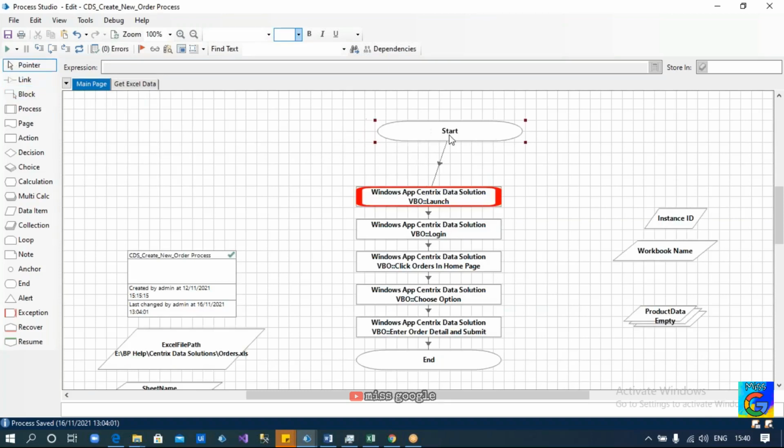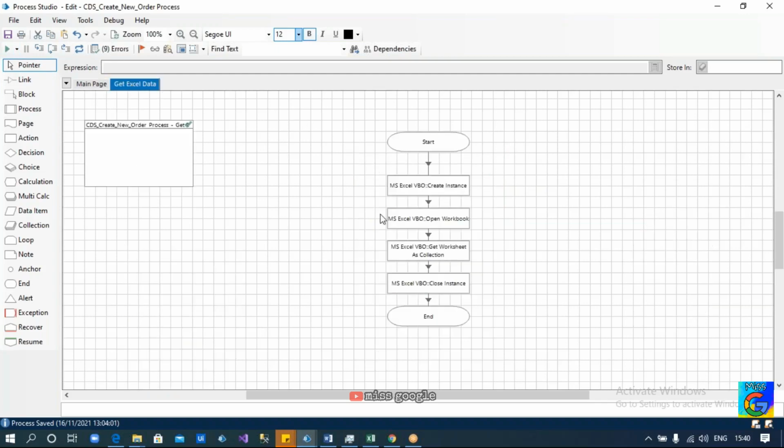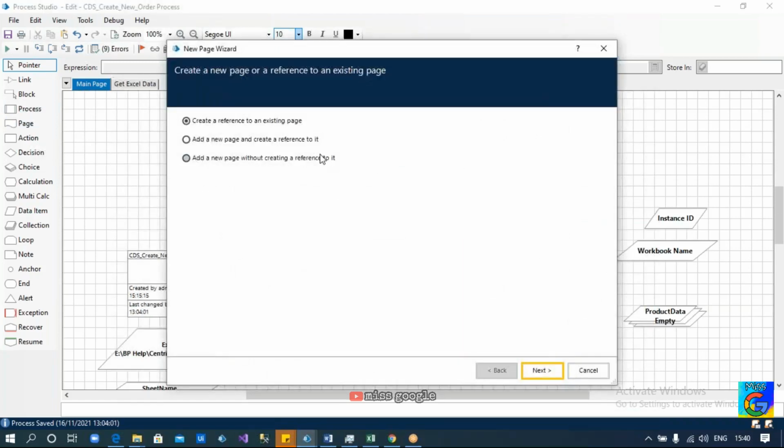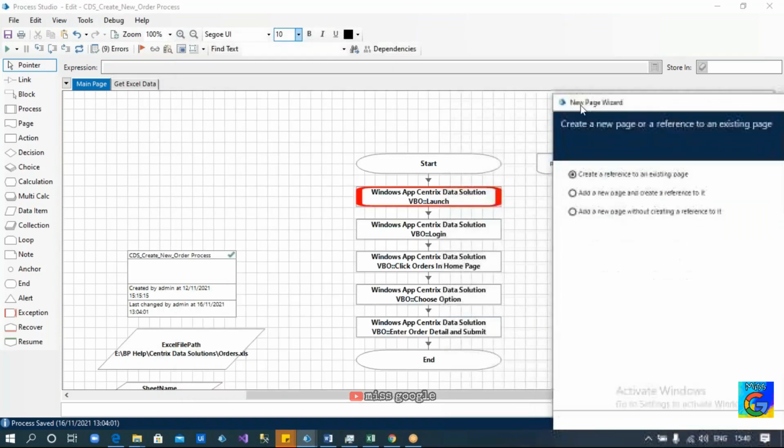Now, if I link from Start to these stages which are available in the main page, and if I start my process, every time the process will start from the main page only. If you want to utilize the code which is available here, we are supposed to use the page stage and refer to that. If we don't use this page stage, we won't be able to execute this Get Excel Data at all. When you start the process, it will simply execute the main page alone. Whatever code is present inside the main page, it will execute only that code.